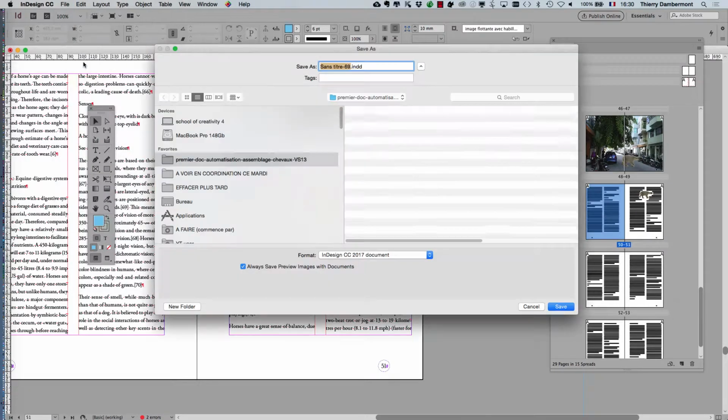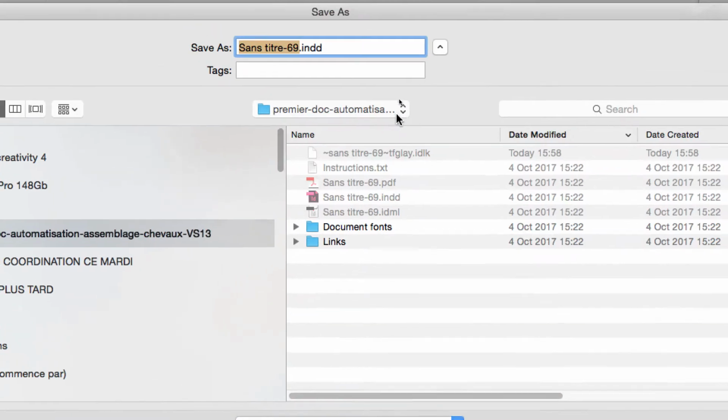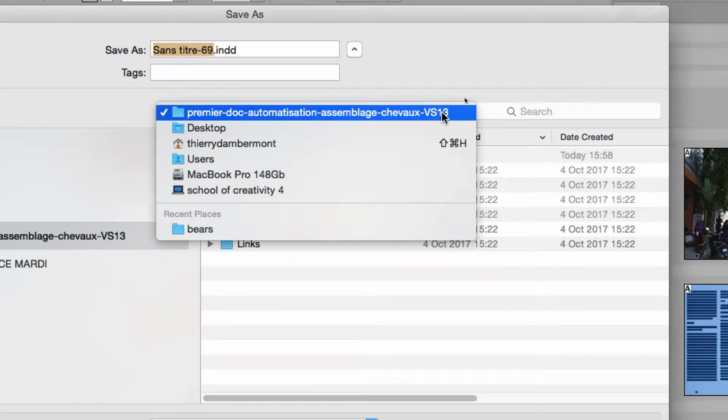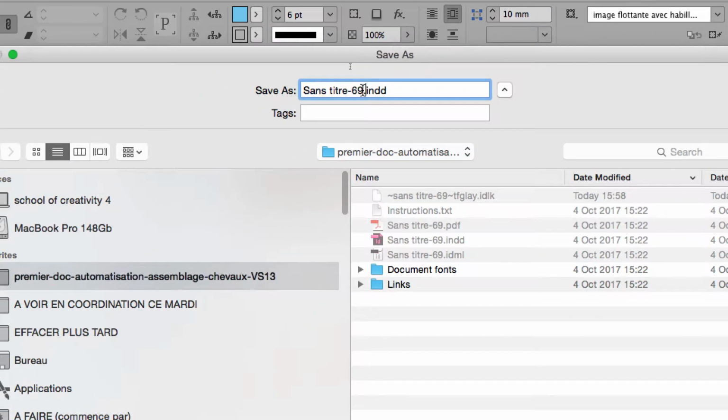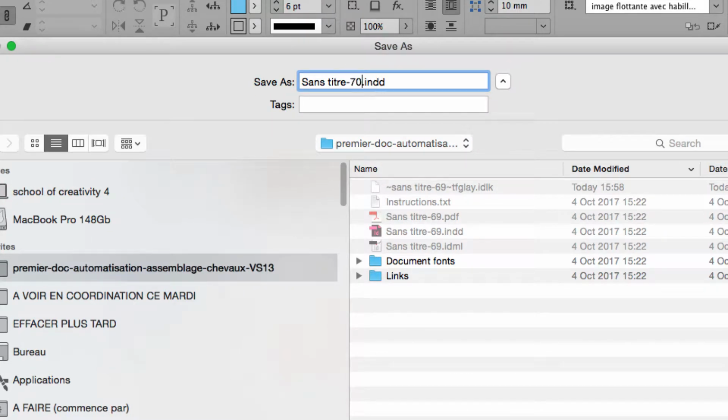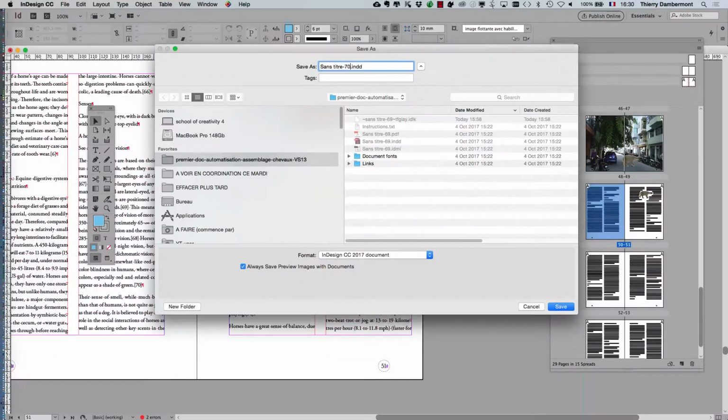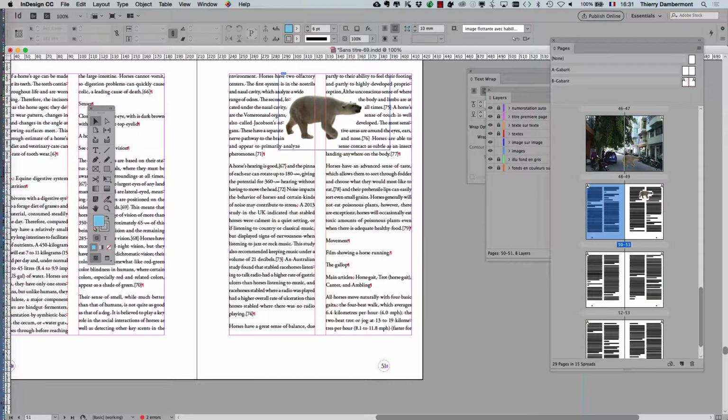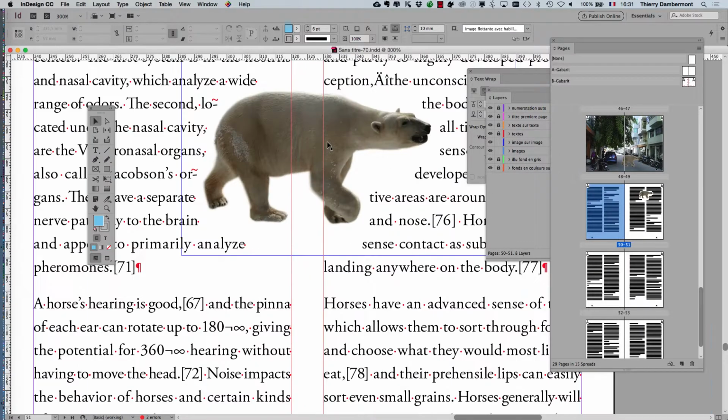Save the file: File, Save As, save it into the package folder, and change the name to 70. If you didn't change the name, that's not a problem. Okay.